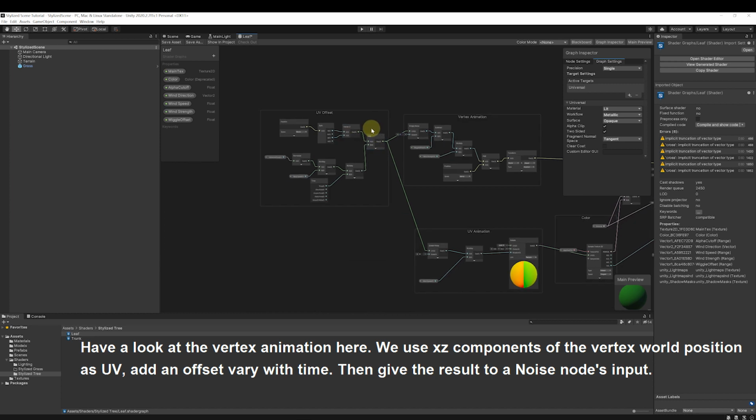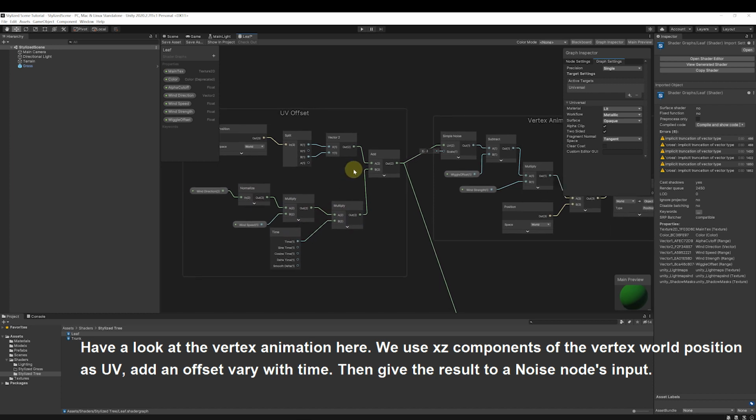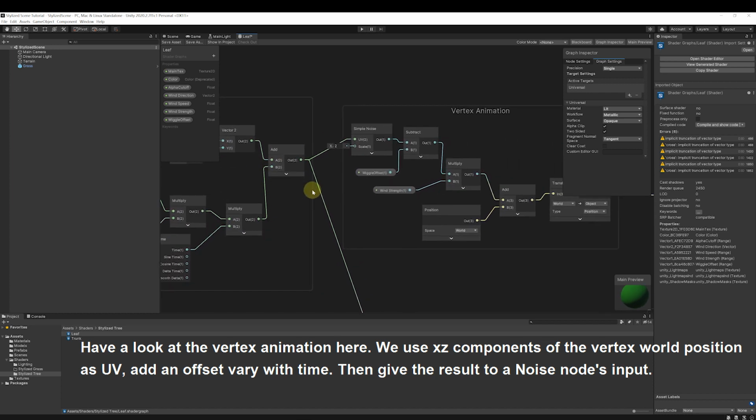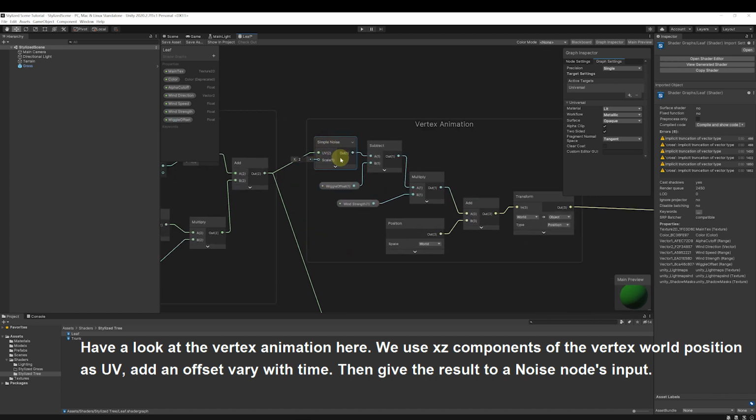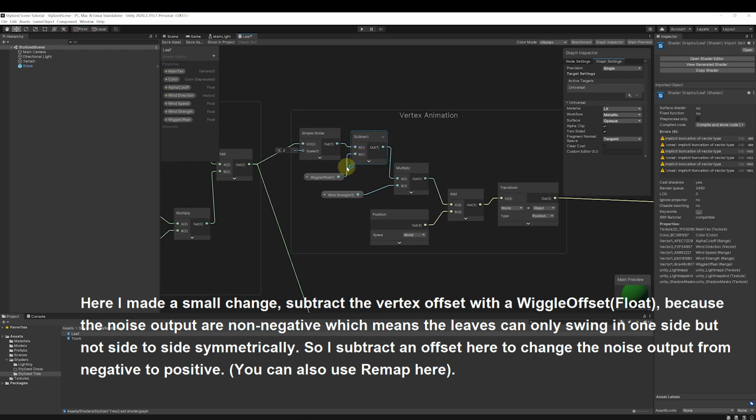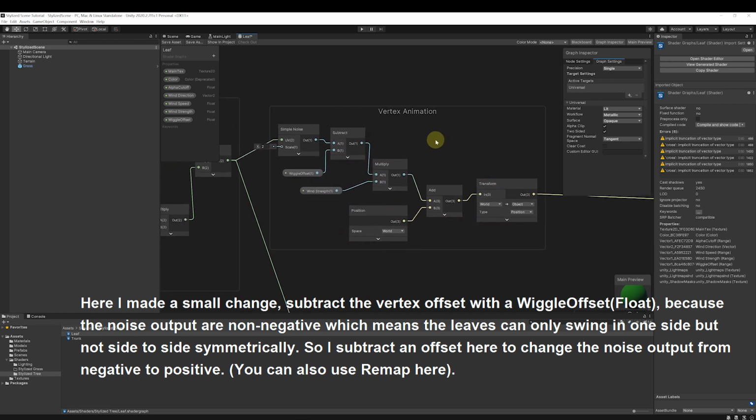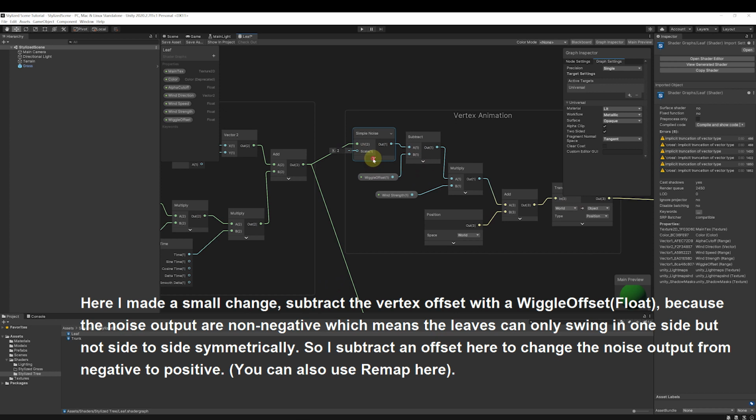We use XZ components of the vertex world position as UV. Add an offset that varies with time. Then give the result to a noise node input. Here I made a small change, subtract the vertex offset with a wiggle offset. Because the noise output is non-negative, which means the leaves can only swing in one side but not side to side symmetrically. So I subtract an offset here to change the noise output from negative to positive.